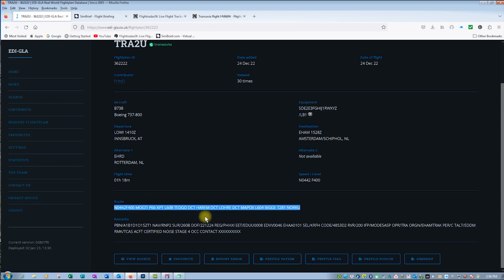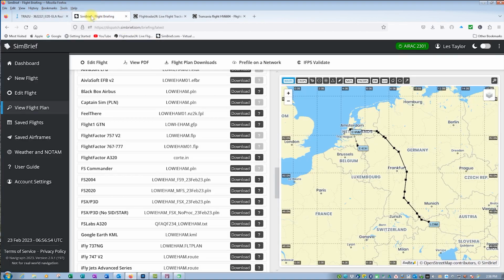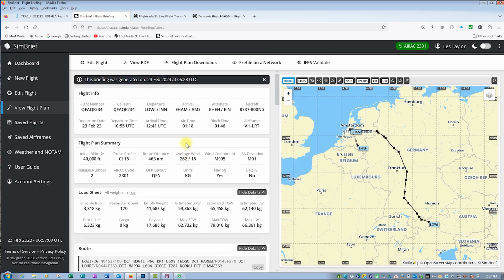So there we have it, and we're going to use that in a while when we get to the next program. So we've decided that we're going to go from Innsbruck to Amsterdam. We've got an actual route that we can fly. Now we go to our program of SimBrief. Now SimBrief is where we do all our actual planning.